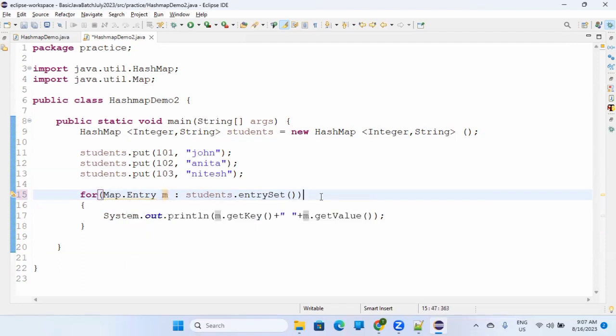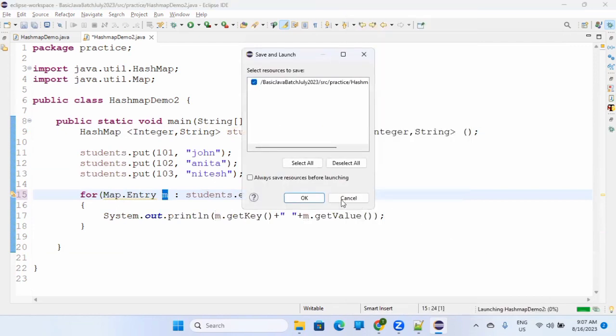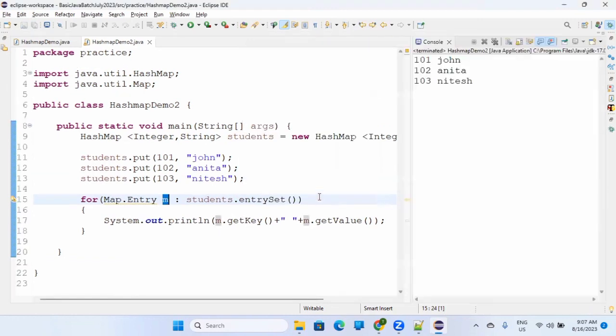Okay, it's like this. So once you have the control or the pointer to the first value, you can get the key and you can get the value. It's like this, by using getKey, getValue. It's very simple. So in that way, you can iterate key and value one by one. If you run this, you'll be able to see it saying 101 John, 102 Anita, 103 Nitesh, because you have printed m.getKey and then space and then m.getValue. This is one way.